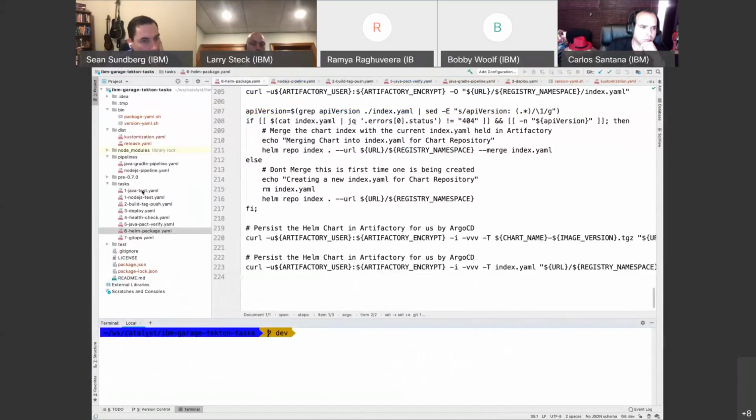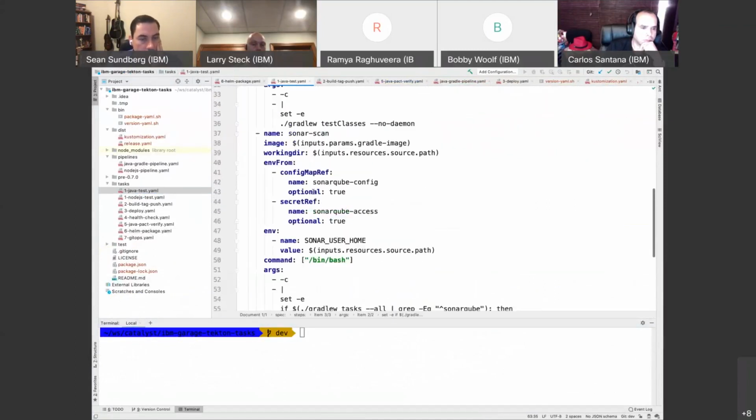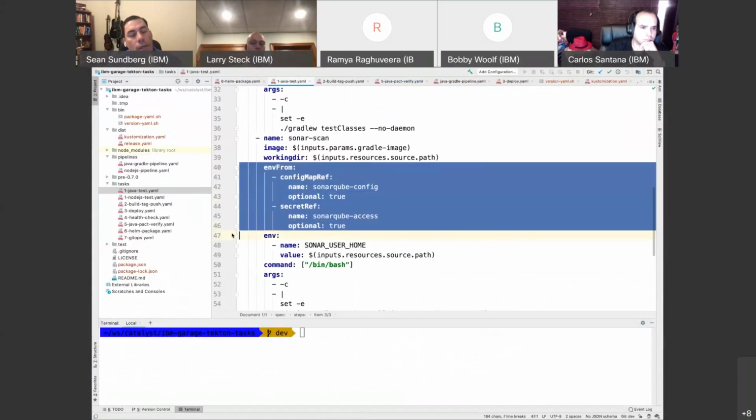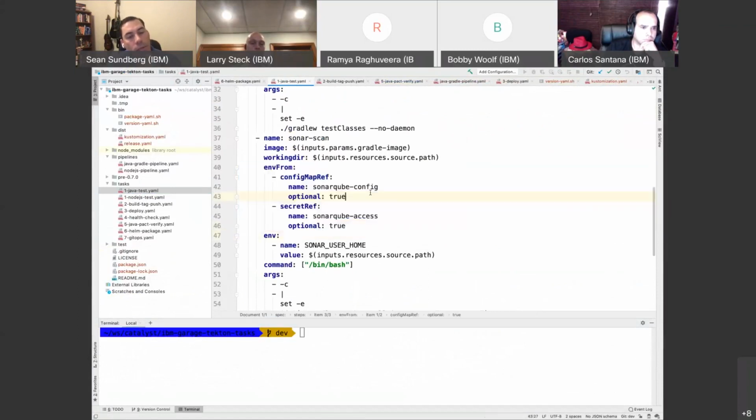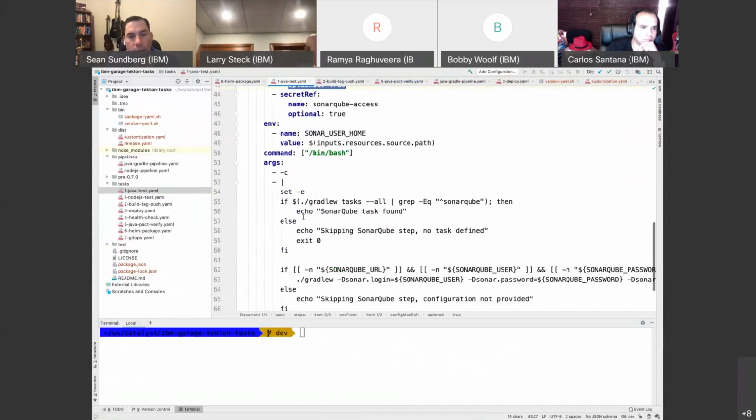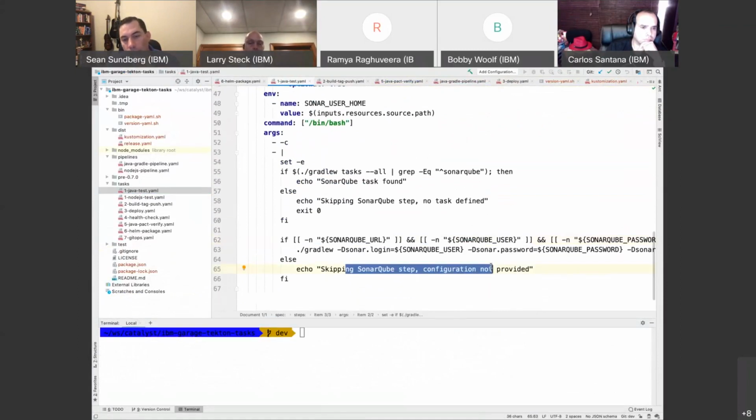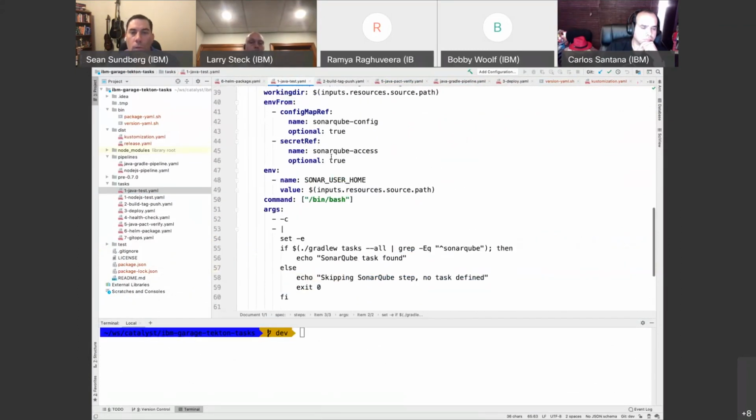So this is Tekton, and it's similar for Jenkins. We are loading that configuration from the config maps. It's optional, so if it's not there, there's no problem. Then we're testing if those values exist, and if they do, we'll use them. If not, we'll just skip that step and not do anything. That's how we're able to plug in tools, through the configuration, through the config maps.